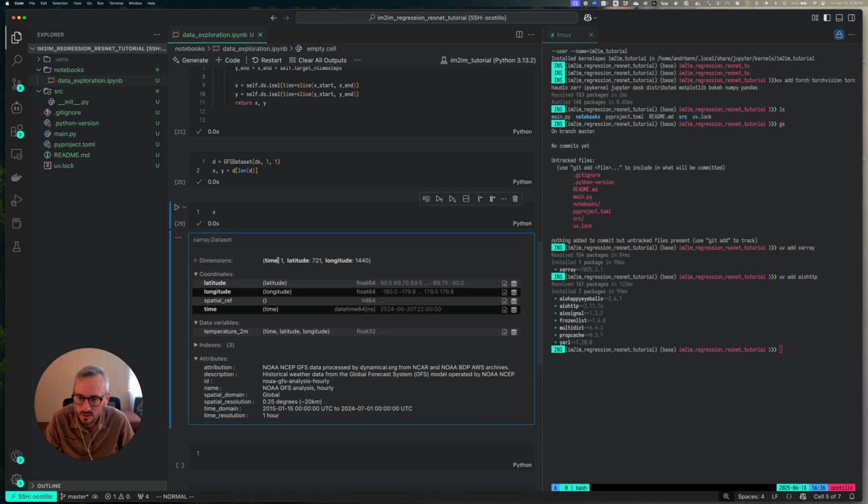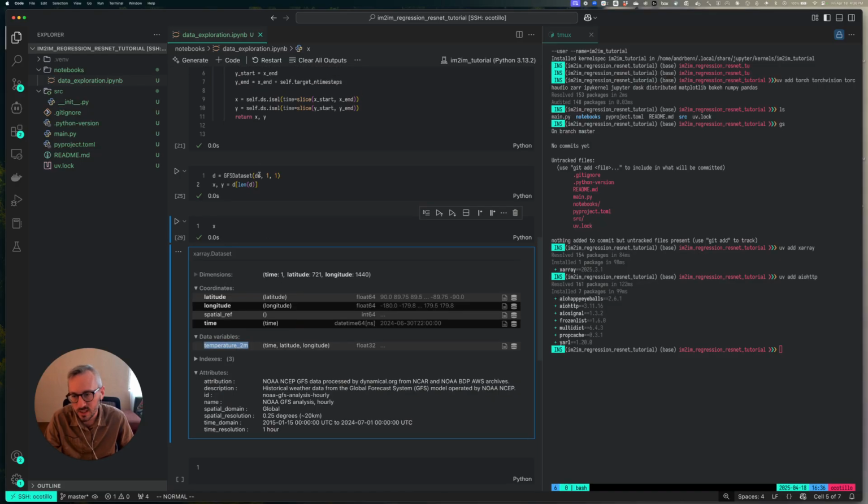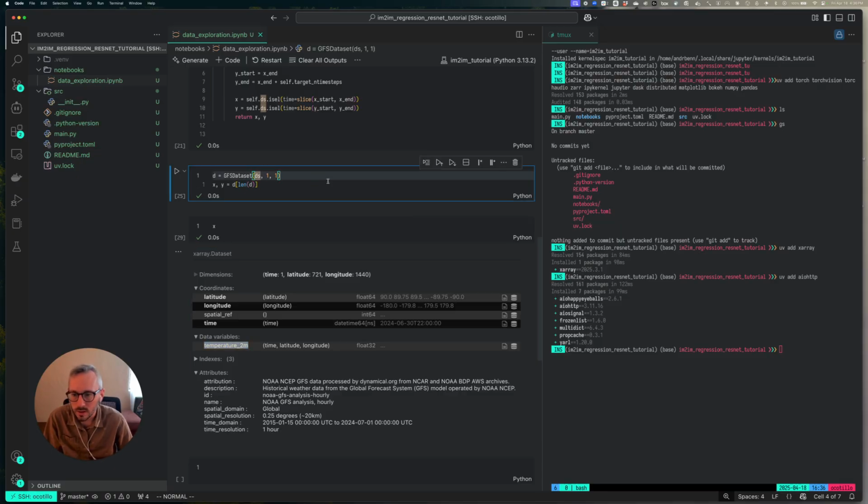So this produces something with a 1 time step and 721 by 1440. That's good. It's got those dimensions, and it pulled out just the temperature variable, like we kind of wanted. Okay, easy, good. So next up, let's verify that some of our functionality here is working.